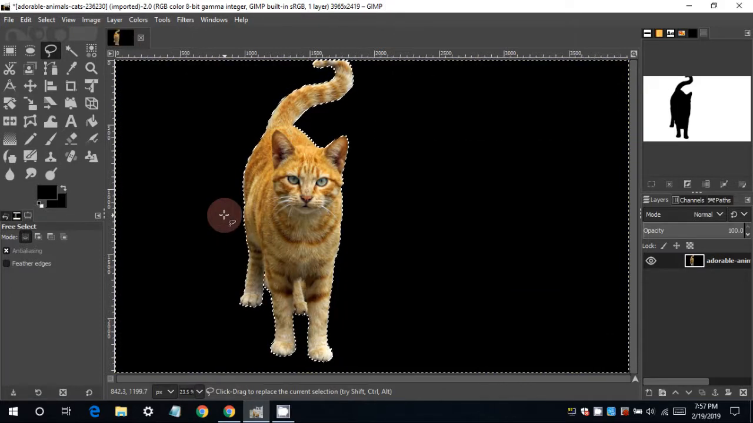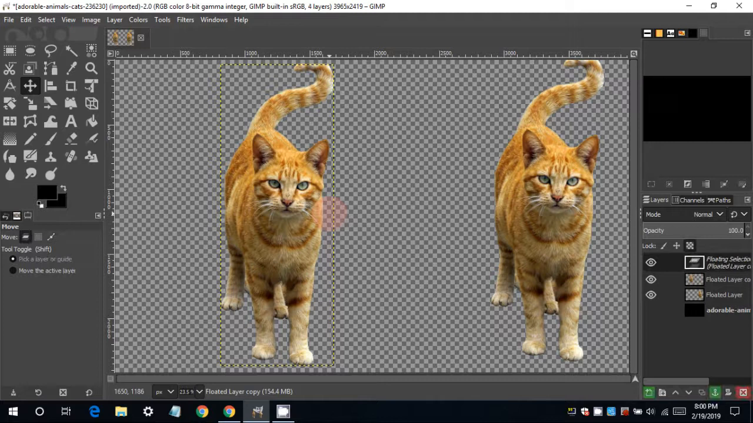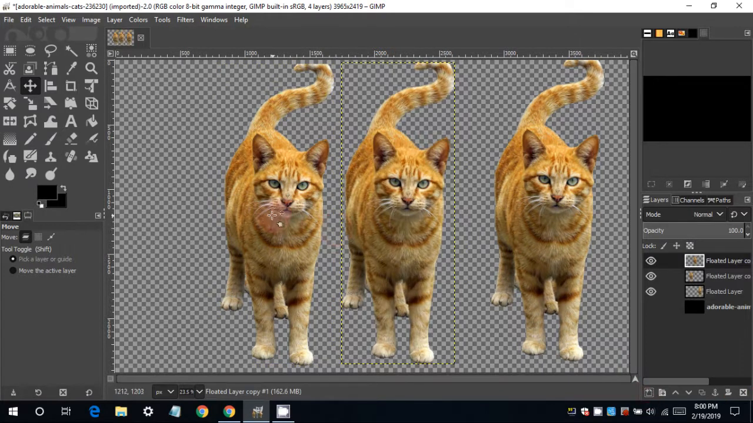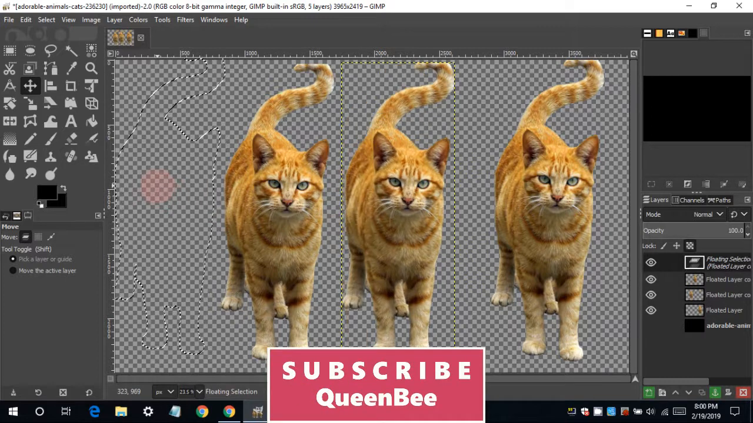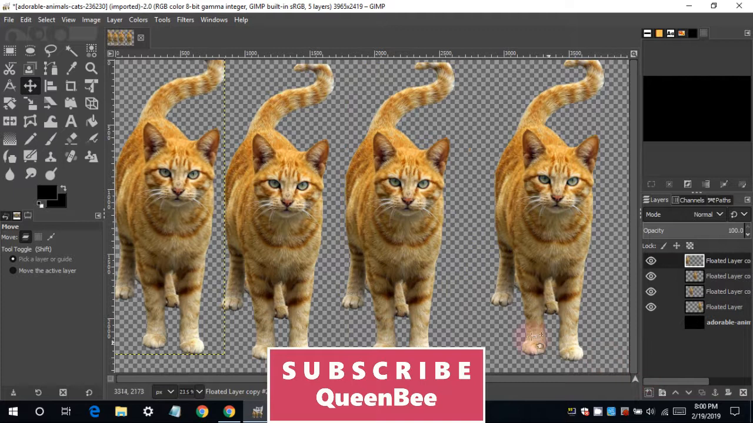And now you can copy and paste this cat from this image to another image, or make multiple copies of the cat as you want. So this is the tutorial of removing background from an image using the free select tool with GIMP.